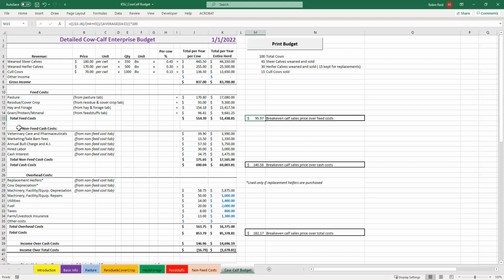Now, if we do the non-feed cash costs, add those in there, veterinary, marketing, bulls, hired labor, cash interest, all these other cash costs, now we're up to $690 per cow, or $69,000 for the entire herd. So our break-even cost now became $141 per hundredweight that we need to sell the calves for, that we intend to sell to cover all of our feed and non-feed cash costs.